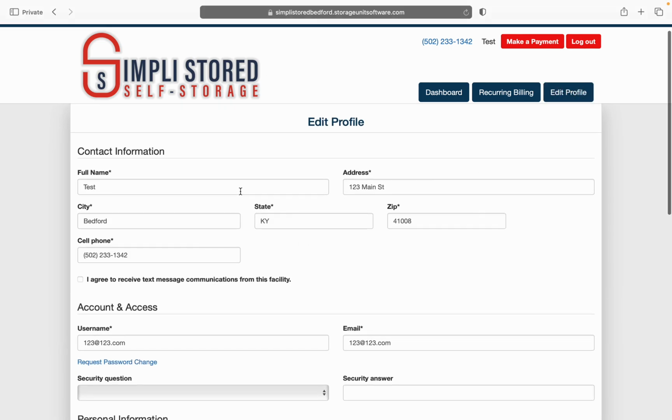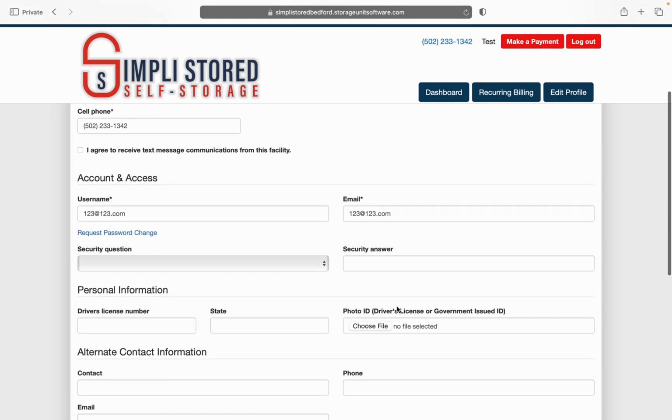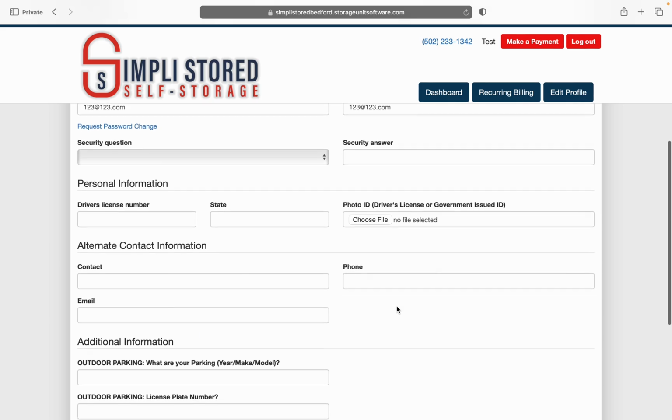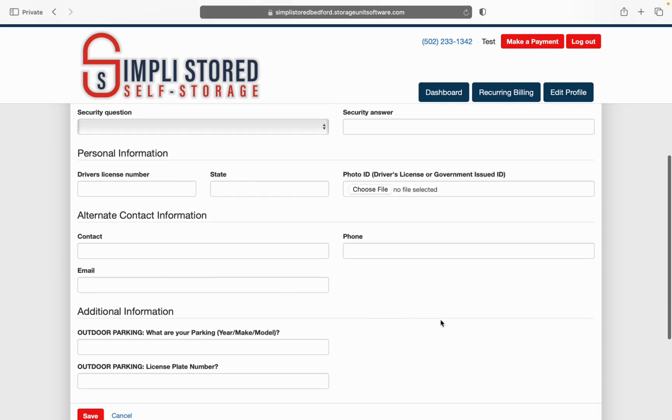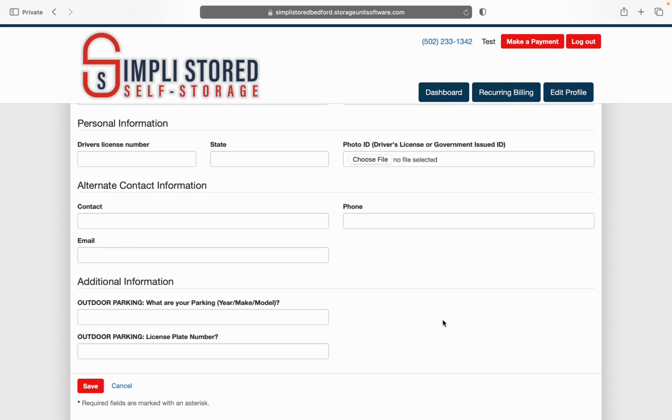Once on this screen, you'll see all your information that we have on file. You can add additional security questions, ensure that you have a driver's license photo either on record or uploaded, enter in alternate contact information, and if you're utilizing outdoor parking, which is a rentable space, you will also type in pertinent information including which vehicle and license plate you'll be parking. It's important once you input any of this information to utilize the Save button.